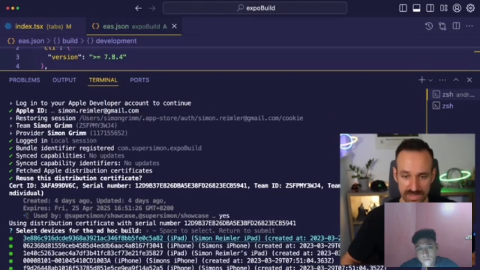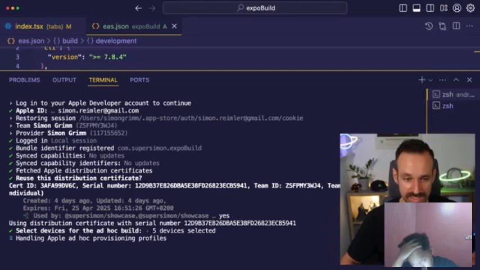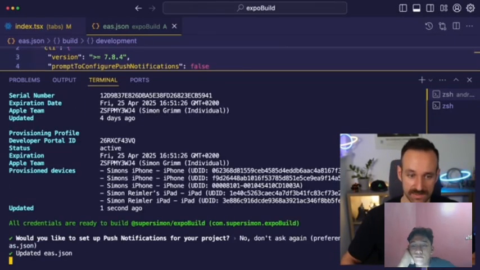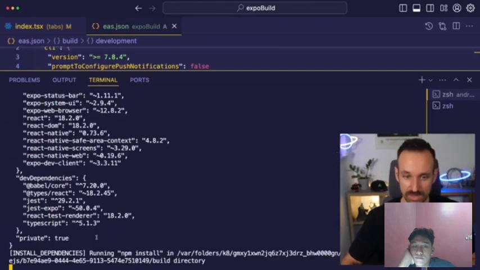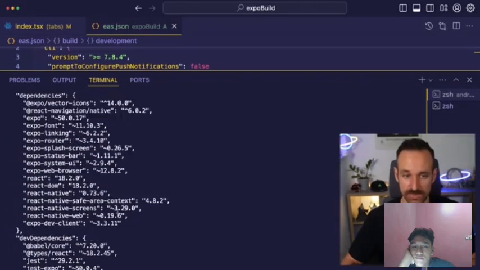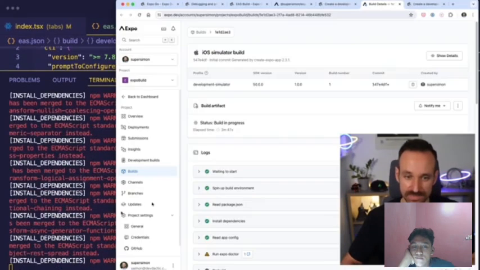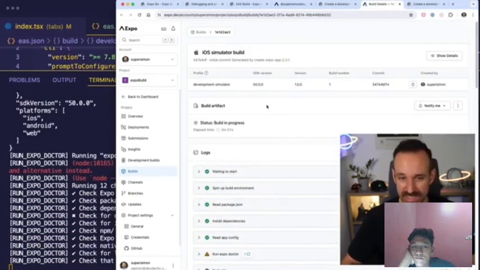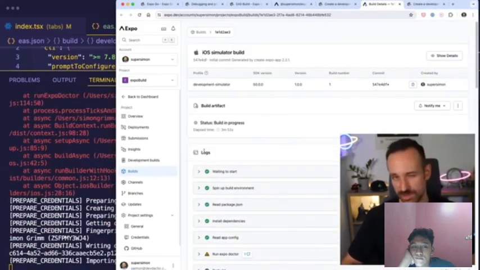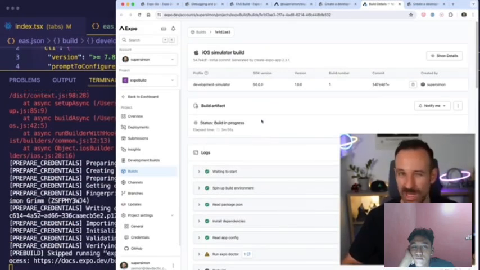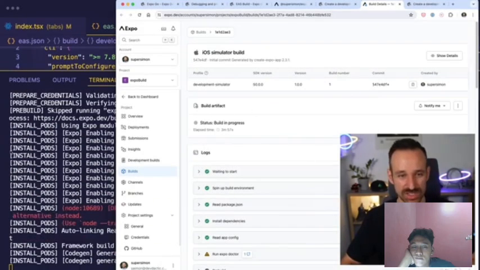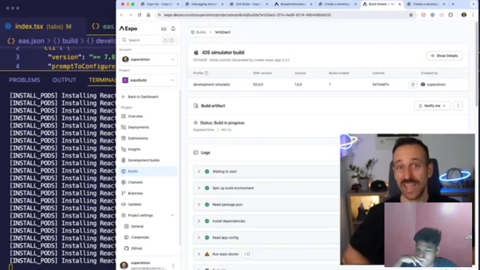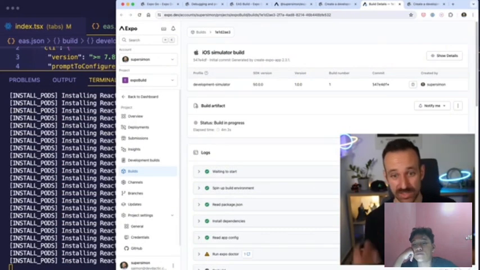So yeah, select devices. I've included all the devices. Would you like to set up push notifications? No, don't want this again. So after a lot of questions, it will finally build my application, and then it will do the same stuff as I said that's doing here. It's using Fastlane in the background. You can also configure your own Fastlane stuff, but why would you do this if you could just use EAS or other tools? So this is Expo EAS explained for iOS.